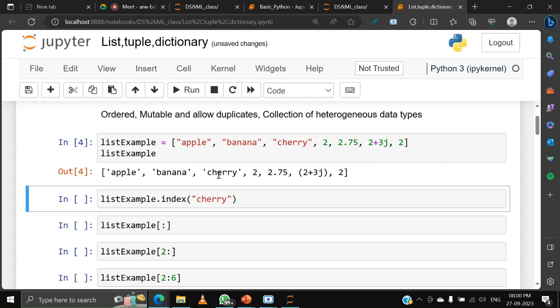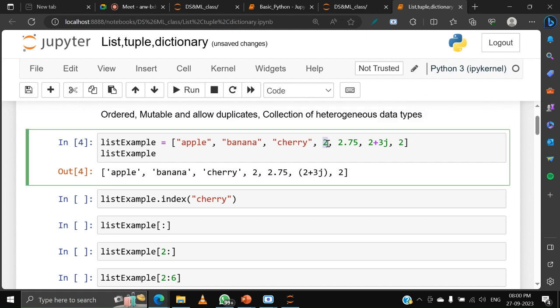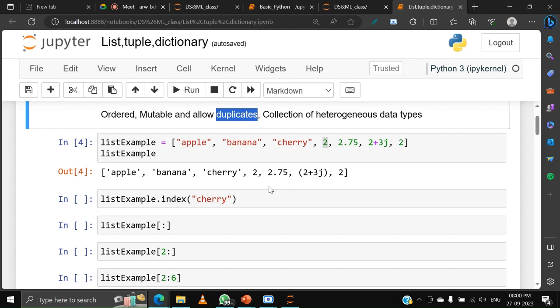Now see here, as I told you, we have a collection of heterogeneous data types. See, this 2 we already have here, and you have one more 2 here. So that means it allows duplicates. The same 2 can be repeated any number of times, or the same cherry can be repeated any number of times, or the same apple. That means duplication is possible. It allows duplication.